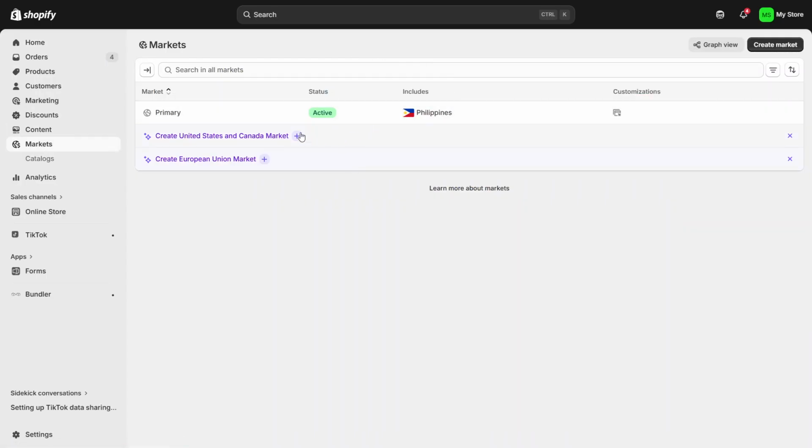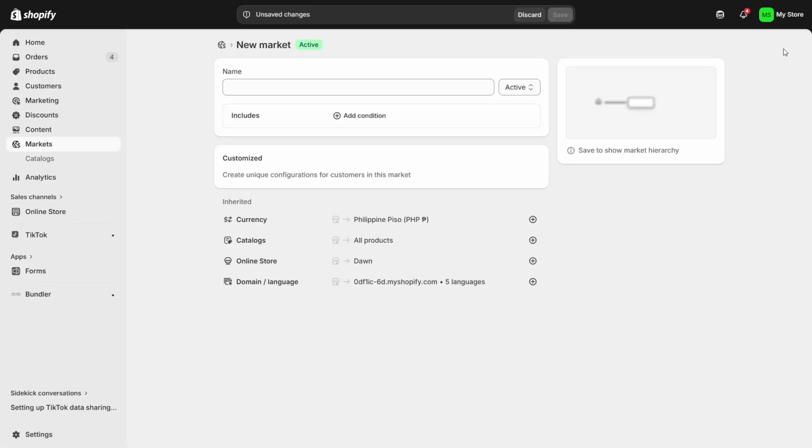At this stage, you might only see the country you originally selected when you first created your Shopify store. We're going to create a new market from scratch. Look to the top right corner of the Markets page and click Create Market. This opens the market editor.